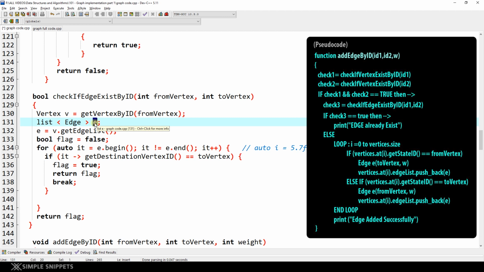So basically it will take whatever data type this list e will have. What will be the element inside this list? It will have an object of type edge. So this it will point to the very first edge object inside this list e. Then we will get the destination vertex ID of that edge object. We will check it with the to vertex, because we got the from vertex and stored it in v. Now in the edge list of vertex v, we need to check if there is a to vertex ID. Correct? So if there exists, then we will say flag equals true and return flag.